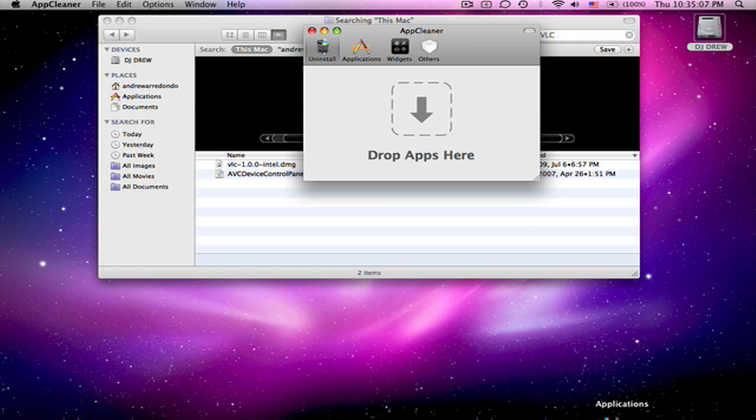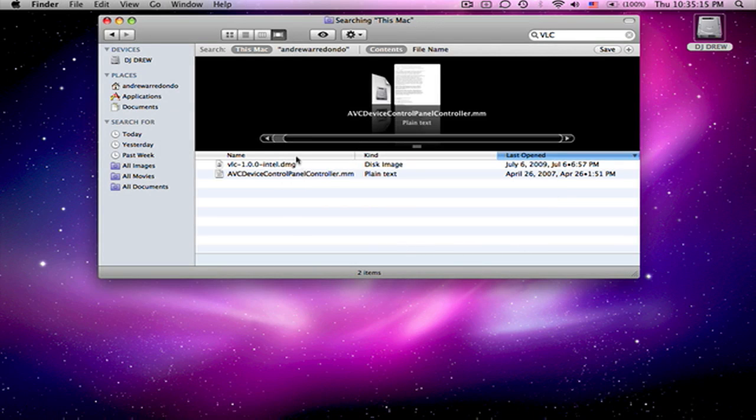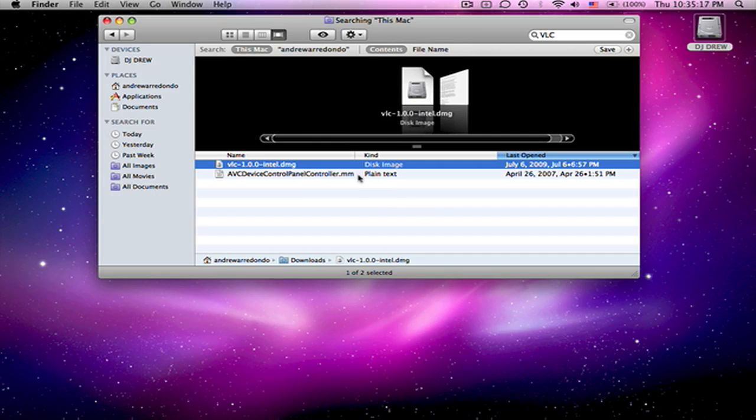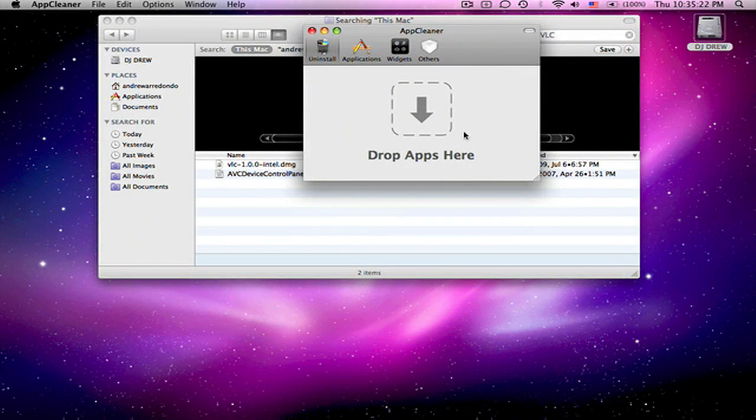I freaking love this application. The only thing is, it won't find disk images like this DMG file, this disk image here, but it'll find everything else. And it's awesome, guys. It's my favorite utility of all time.